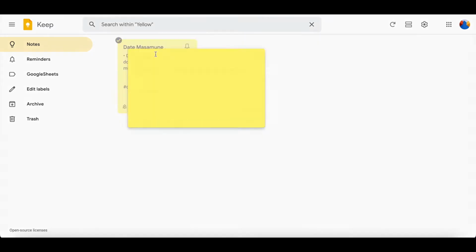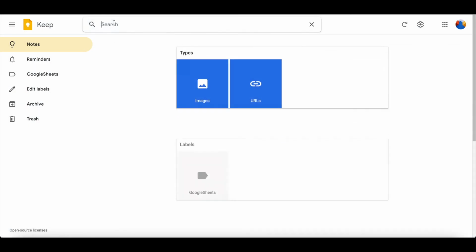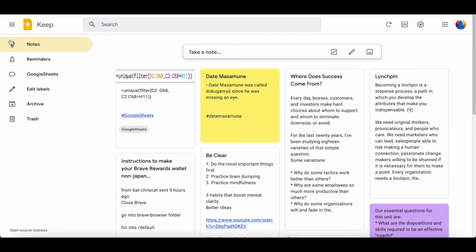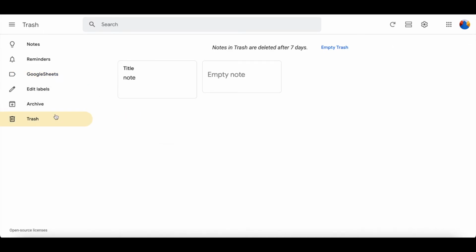You can also add a label, so like a hashtag, and you can search by hashtag as well. The labels that you create will be right on the left side, and that's another way to filter. Just click on the label and it filters it for you. If you happen to delete a note by accident, you can click on the trash, and your notes will be in here for 7 days.